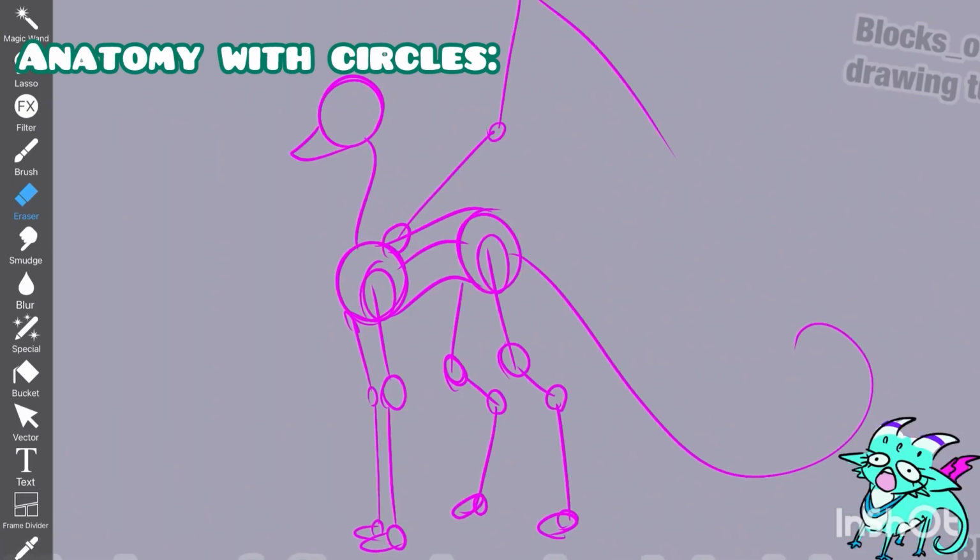You can use these circles when you're sketching your characters, or you can go with a completely different approach.